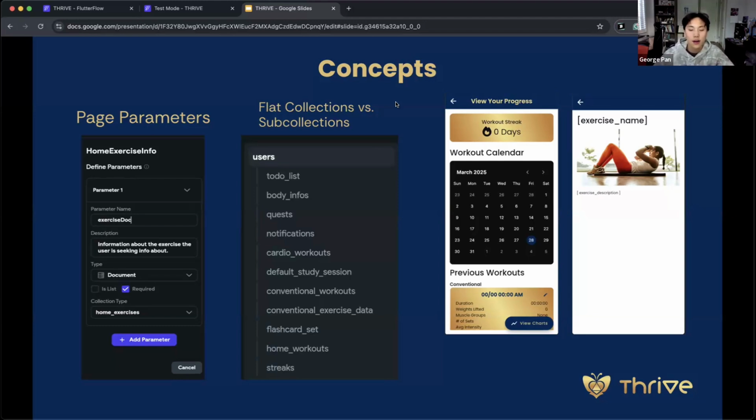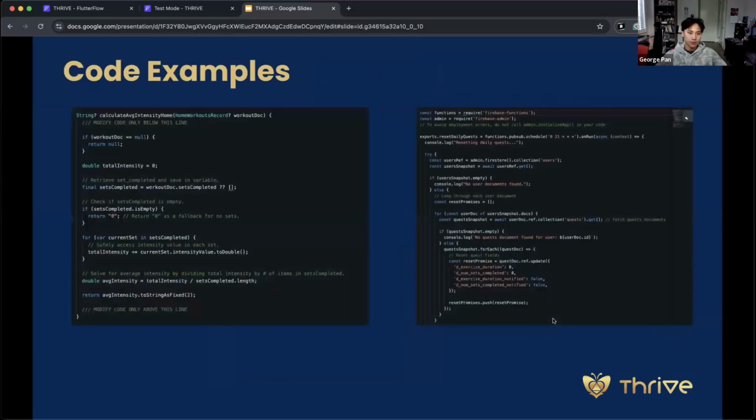An example of a flat collection is exercise name or exercise information, where the user doesn't matter, so it's best to just take a data point out of a bunch of different data. And an example of a sub collection is workout progress, where it's necessary to filter by the user, so you don't have to waste time going through all the possible users and the workouts they log.